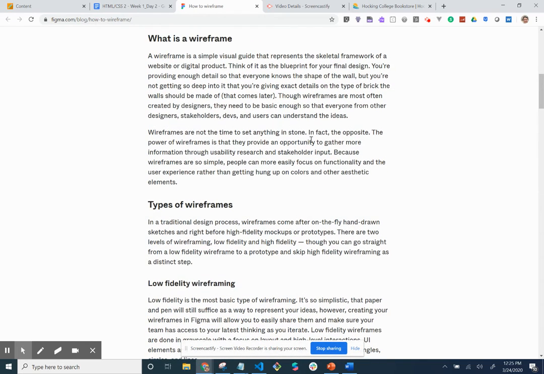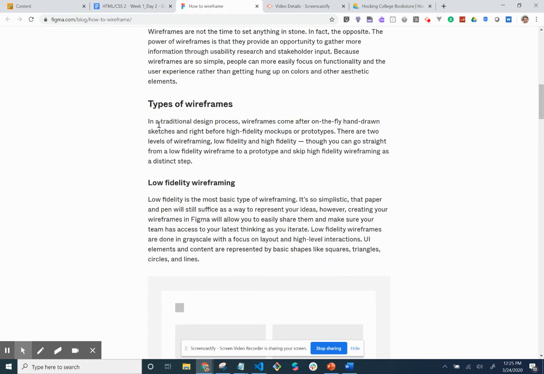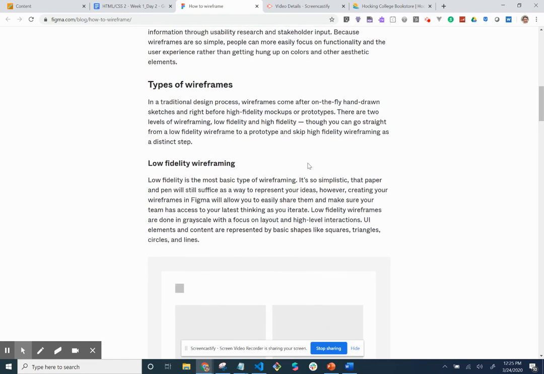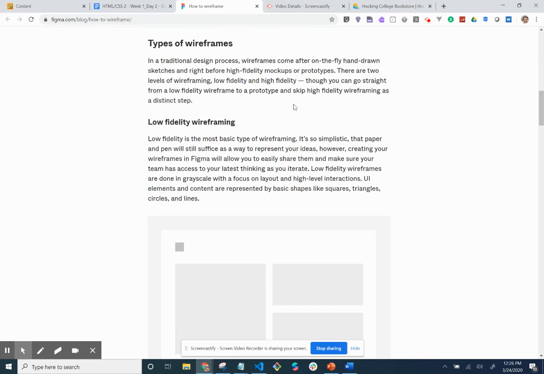Wireframes are not the time to set anything in stone. So it needs to be easy to update and to change. There are types of wireframes. In a traditional design process, wireframes come after on-the-fly hand-drawn sketches. So if you have something hand-drawn, or you're just working with somebody, trying to get some ideas onto paper, it's not pretty. It's just the general layout. And then after you get that stuff on paper, then you can use the tools in Figma to put some more character in it.